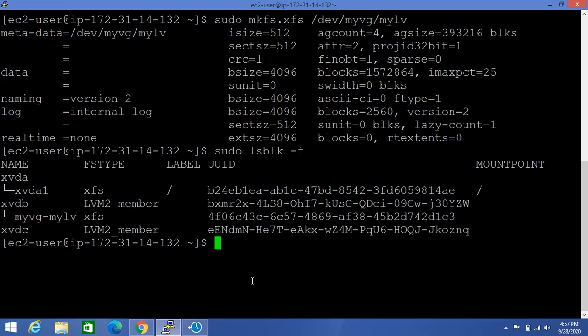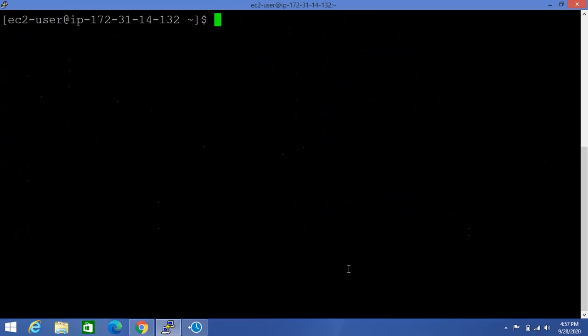So the last step is to create the mount point. As you could see here, xvda1 is mounted to the root directory, right? So you have to create a mount point in order for your logical volume to be usable. So let's go ahead and do that. In my case, just for demonstration purposes, I'm just going to mount it to the mnt directory.